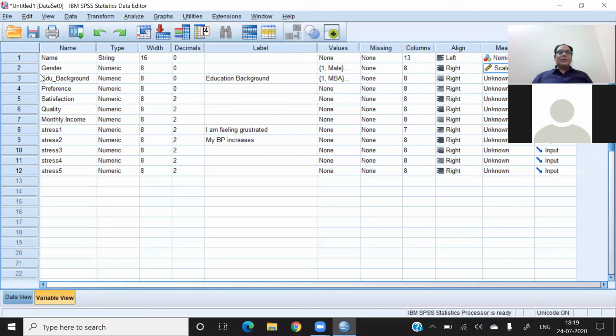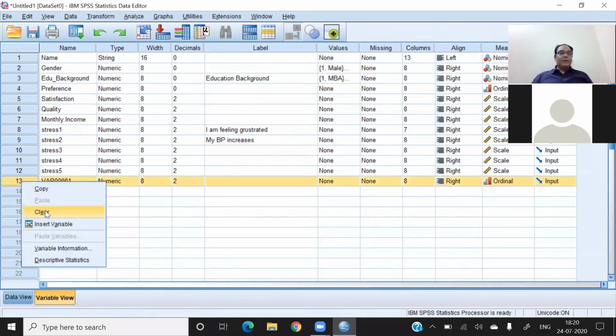For example, I know that gender is a nominal variable, so I click on nominal. Education background is also a nominal variable. Similarly, preferences is ordinal, so I selected ordinal. Satisfaction is scale, and quality is scale. Monthly income is scale. So all these variables are scale, so I am selecting the scale option. Okay, I hope you are now aware of the different options provided by the software.